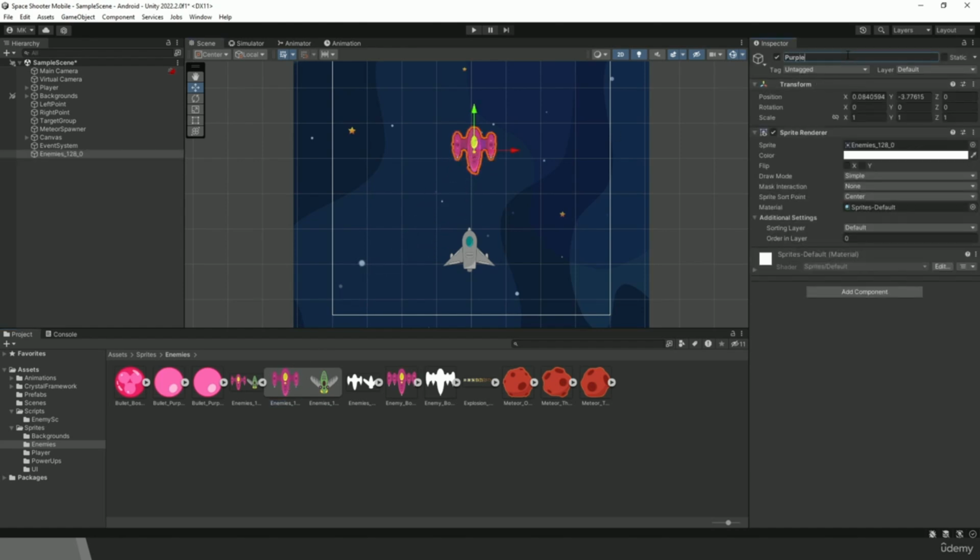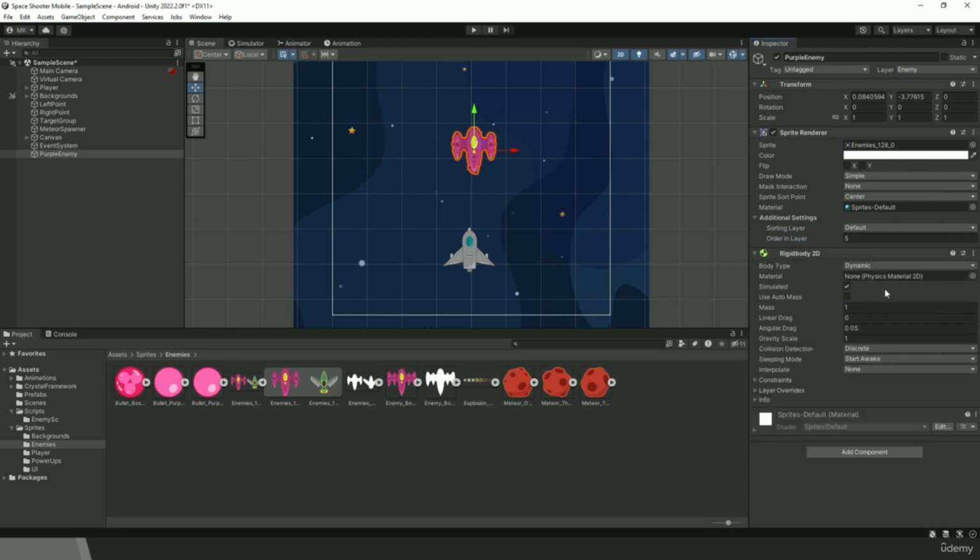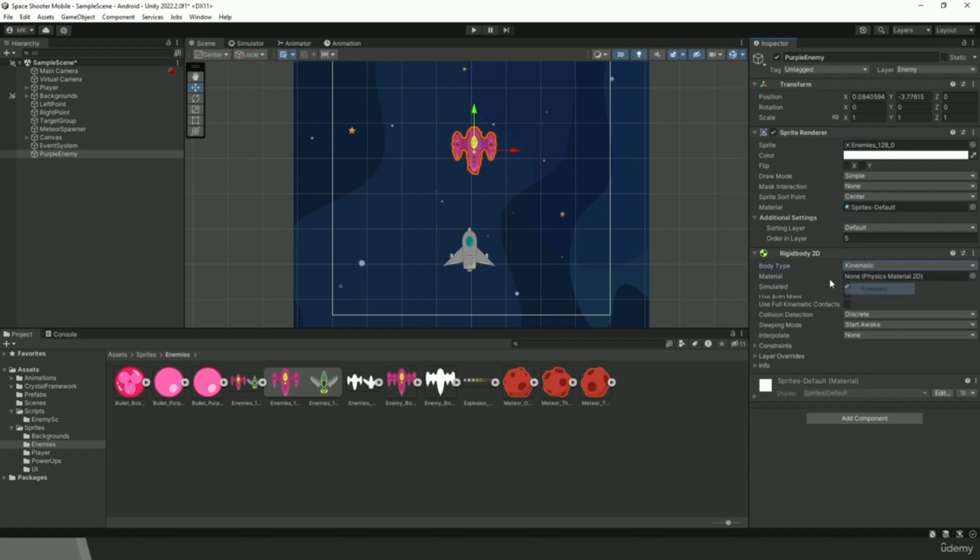Change the name, then set the layer to enemy. Increase the order in the sorting layer. Remember, all enemies go to order 5. Then let's add components, add Rigidbody 2D, and set it to kinematic.